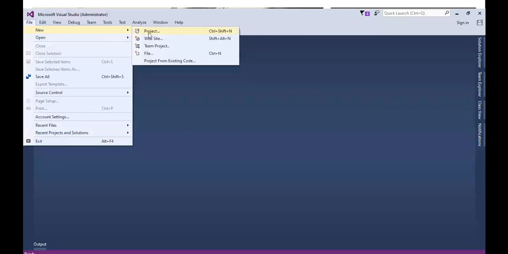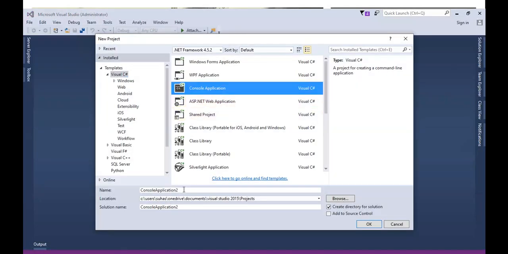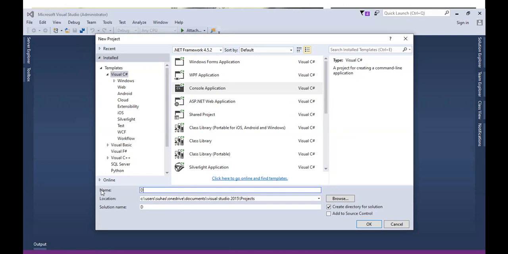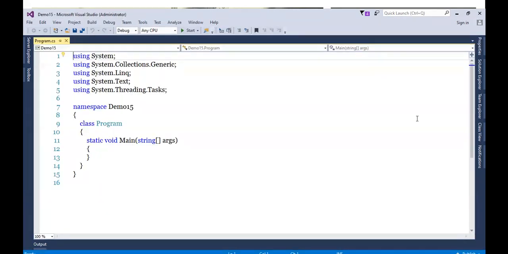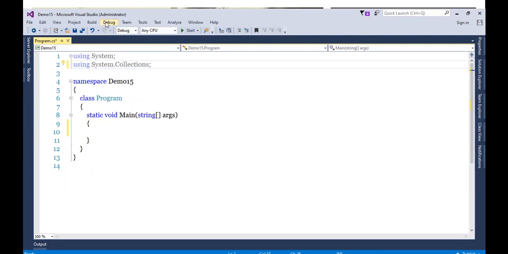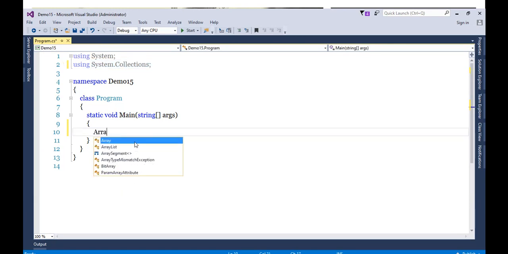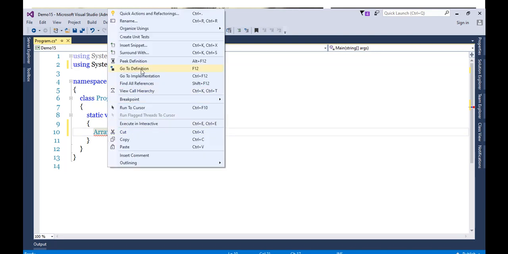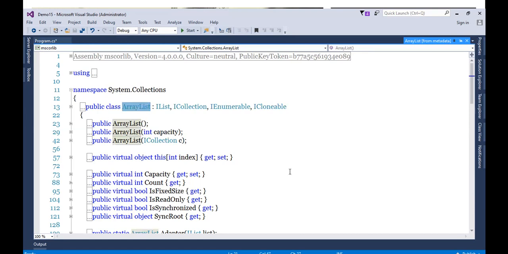So I'll take a new demo here. Demo 15. Now, if I consider the namespace, which namespace will I be requiring? System.Collections. So let's include the namespace System.Collections. And now all the classes are available. So if you see ArrayList, if I go to definition, see here, somebody has already implemented the functionalities of ArrayList for me.